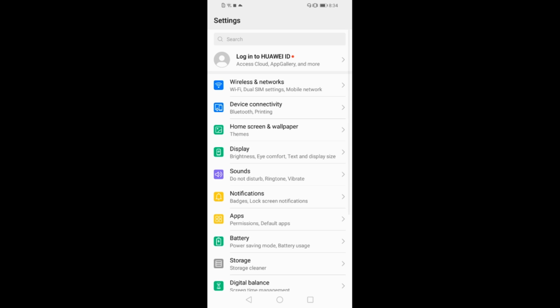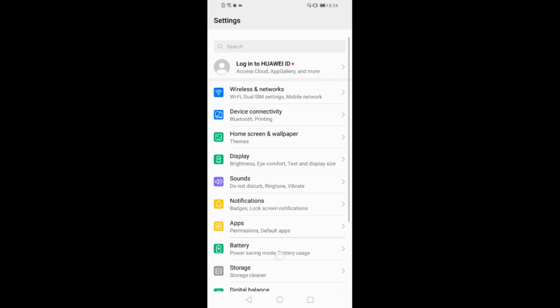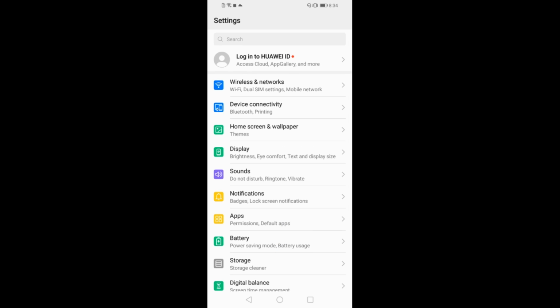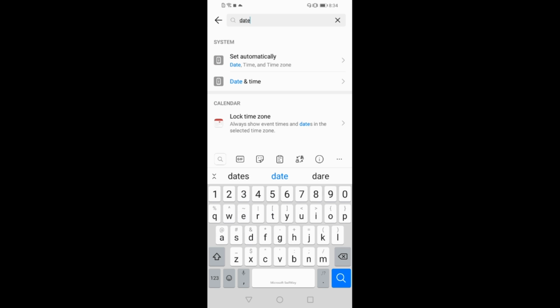Now here, scroll down below. Go to the bottom until you see system. There is another option. If you are unable to see the system, simply go to the search at the top, and here in the search, type in date, and you can directly go to date and time.